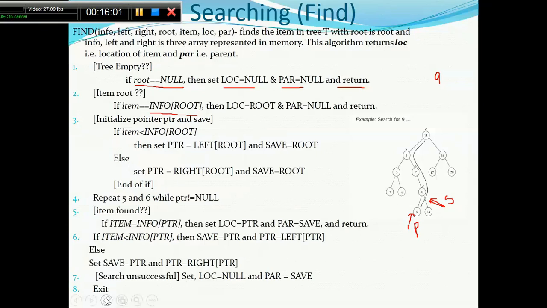Okay, then now again PTR is not null. Then in this case, if item is equal to information of PTR, this is the lucky situation. My item is equal to the info part of the PTR. Then set LOC equal to PTR. So this is my LOC now. And whatever the save you have, that should be the parent. See, the PAR will maintain the parent of the LOC.